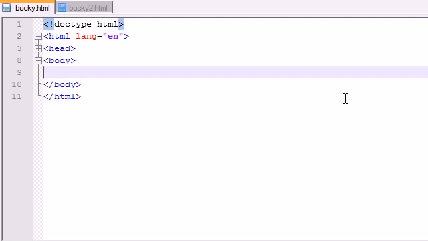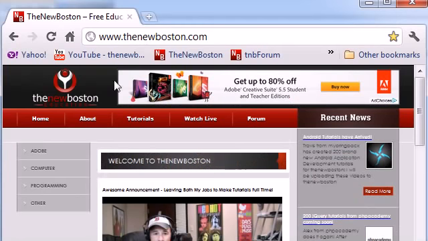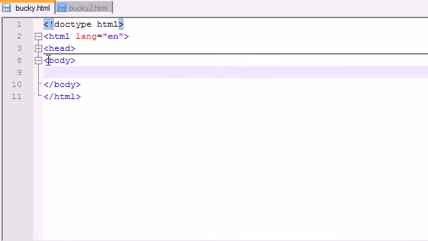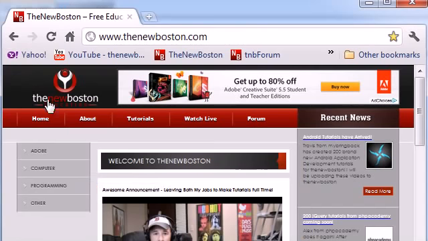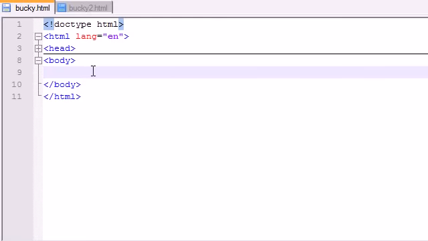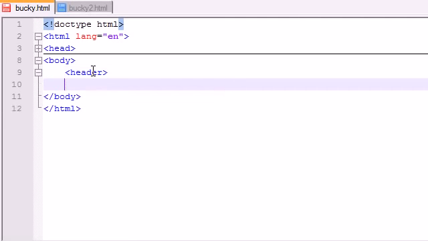So anyways, in your body, the first thing we want is the header. Now remember, the header, don't get it confused with the head, what we just collapsed. The header is the part of your website that has your logo and the title of your website. So in order to do this, let me indent this actually. We just type header and have an ending tag like that. And since I don't have an image, and I really don't want to add an image right now, what can I put in here?